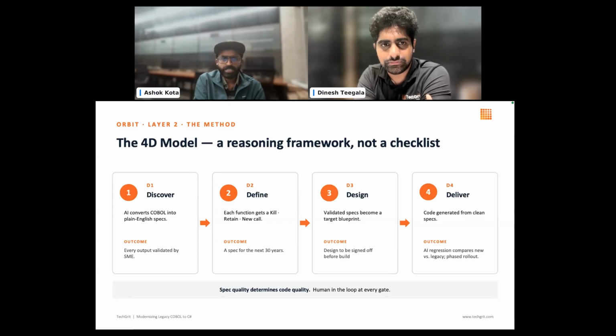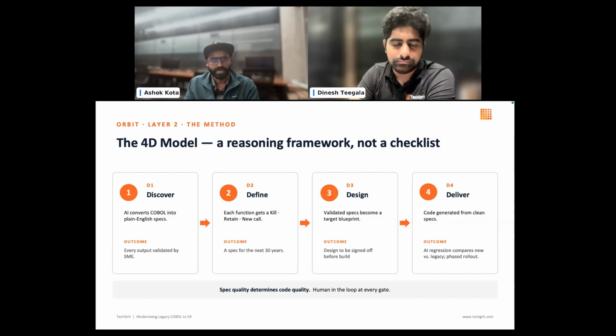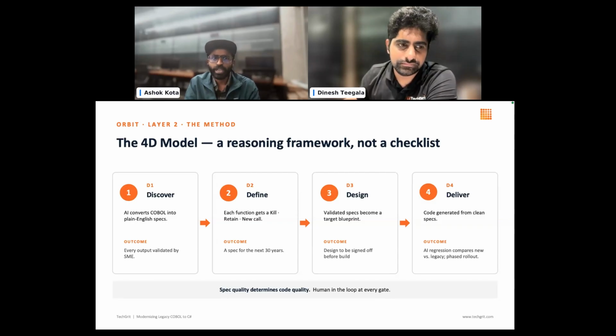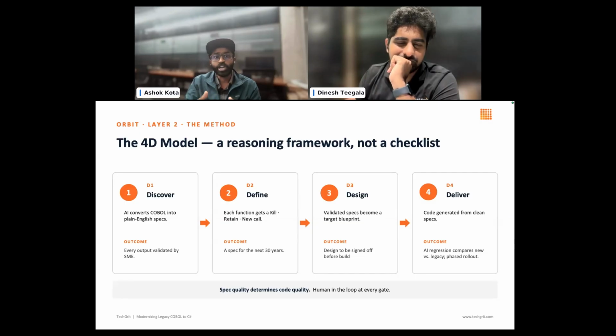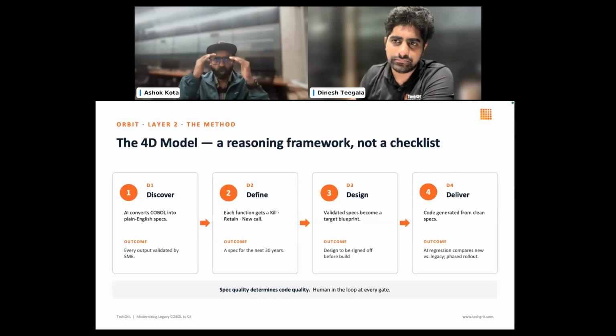That is what we mentioned in the previous slide: we are going to do the scoring. When we do the scoring, we also capture all the risks and dependencies. If something in the COBOL is done in a different way, we keep all of that as risk patterns or dependencies. And stage 2, define, is the main stage where our developers, our BAs, and the SMEs who previously wrote this code or have full understanding of the application all sit together and go through all the specs.